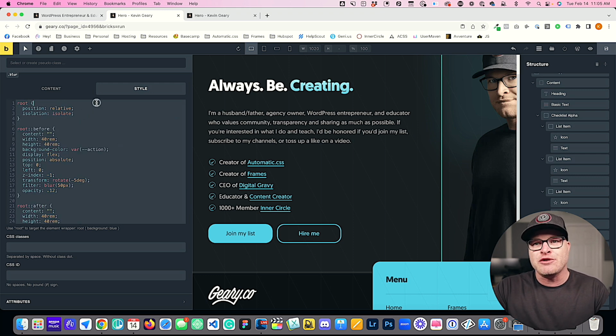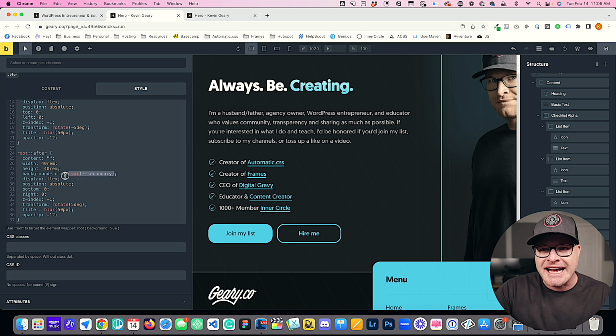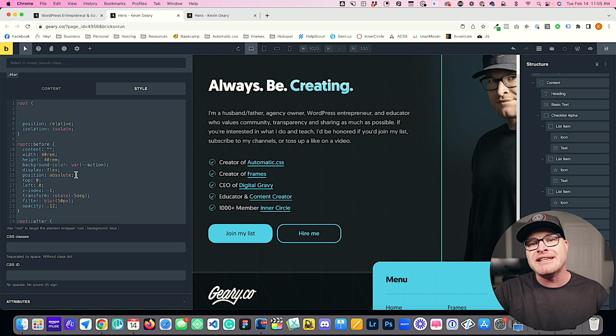We are going to use something called a locally scoped variable. The variable action, the variable secondary, these are globally scoped variables, which means I can use them anywhere on my website and I'm going to get the outcome that I wanted. A locally scoped variable is a variable that is defined on a single class or even an ID.